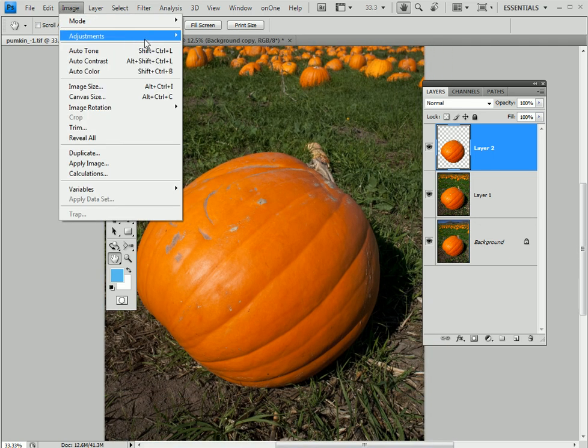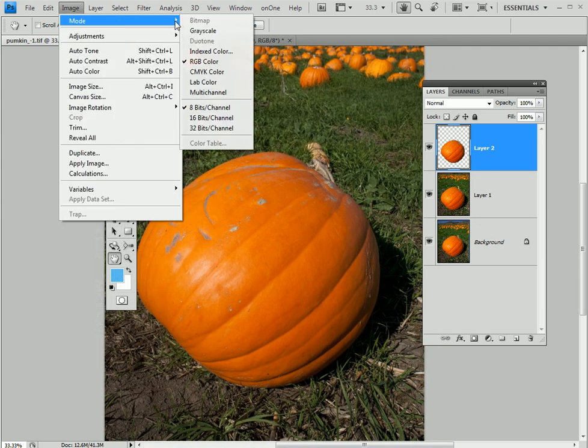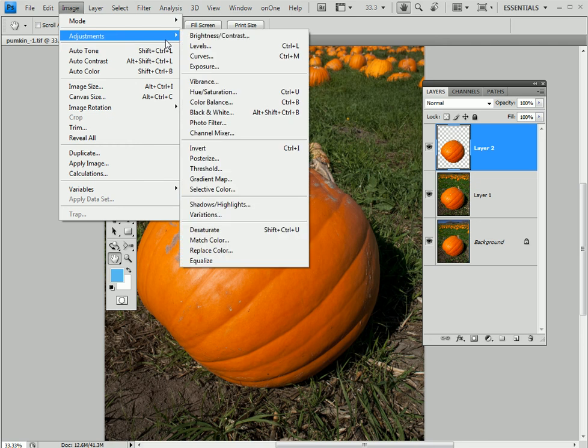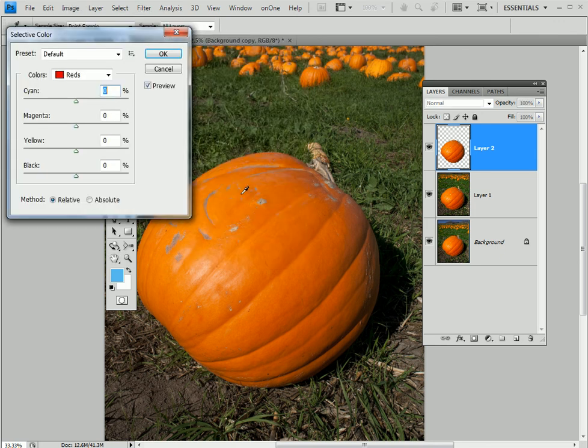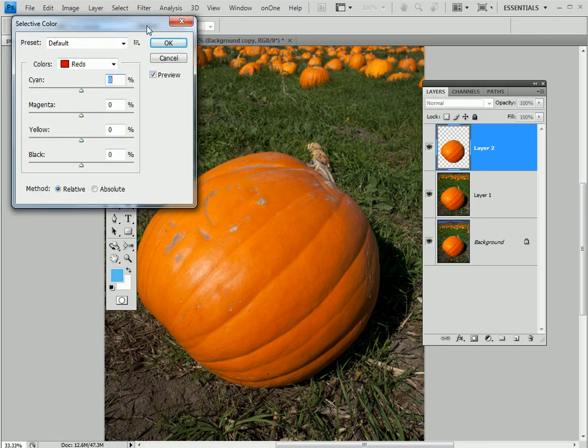Edit menu or image menu, adjustments. Why? Because we're going to make a color or tonal adjustment to an image. And I'm going to select what's called selective color. Now, the beauty of selective color is that it will select that color that you have chosen under the colors menu and only alter that color. So if I select reds, it will only alter the reds and the reds only.